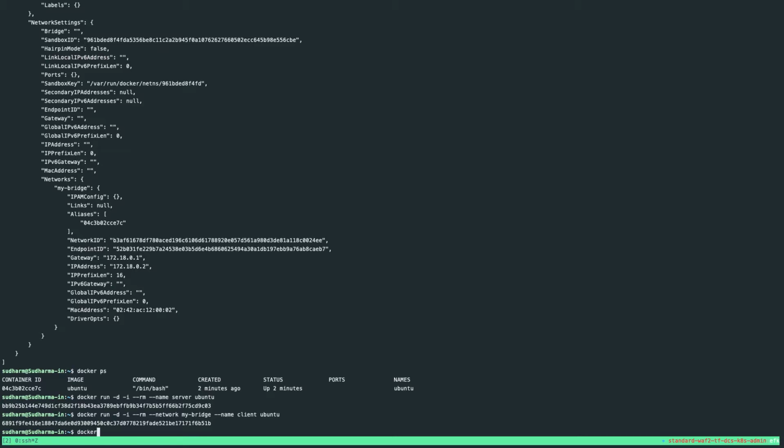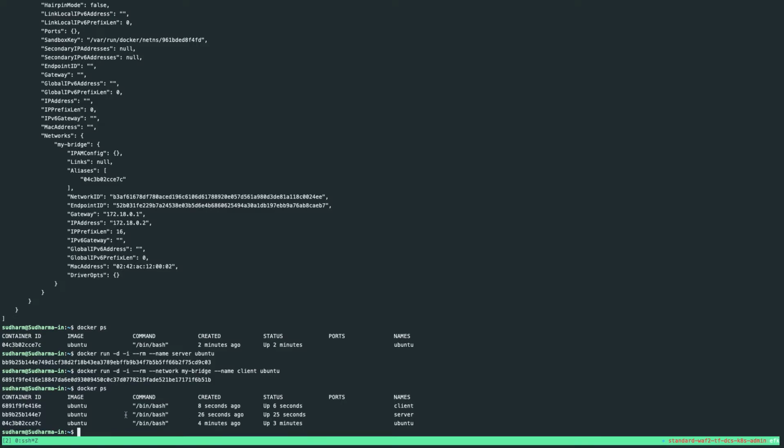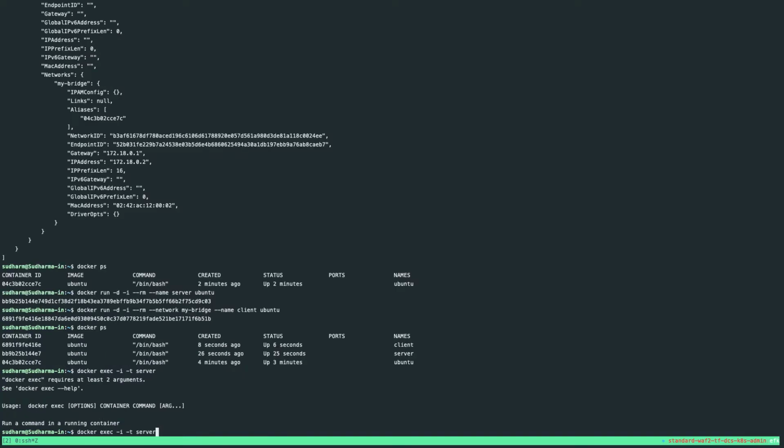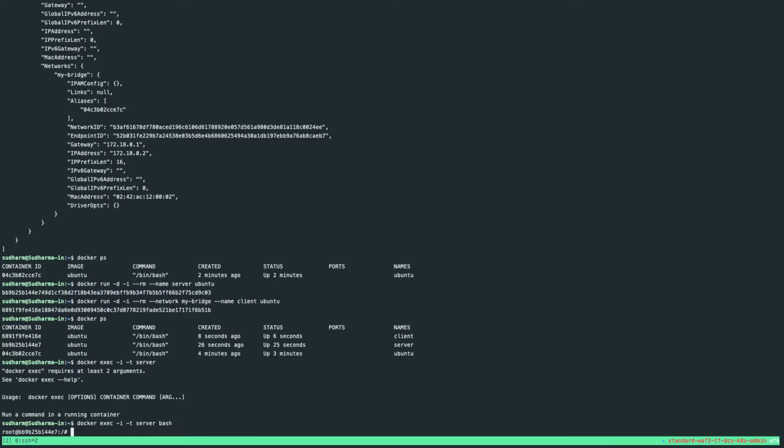Now if I say docker ps, there is a client and there is a server. Like we log into virtual machines with SSH for Linux and remote desktop for Windows, we can do docker exec with minus I because we want it to be interactive, and minus T for the TTY, and the name of the container, which is server in my case. Sorry, I have to give the command after it. So the way it works is you say exec minus I interactive minus T TTY, the name of the container and the command it has to run. We want a bash, so I say bash, and I'm in the server now.